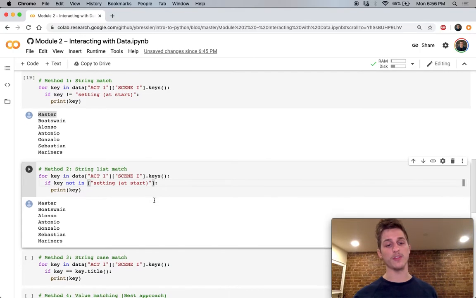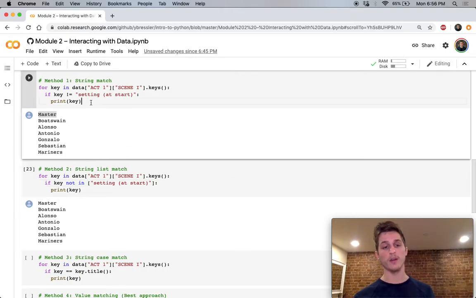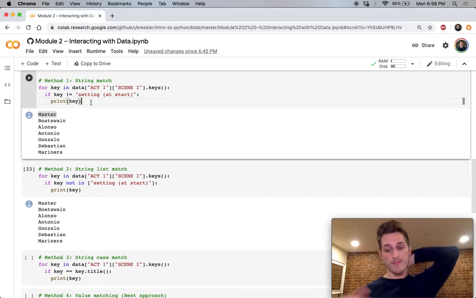Okay, let's do method 3. Now both of these methods have their strengths and weaknesses. This one, the method 1, really easy to write. That's great. Method 2 is I can have many values, so I can screen for quite a bit.